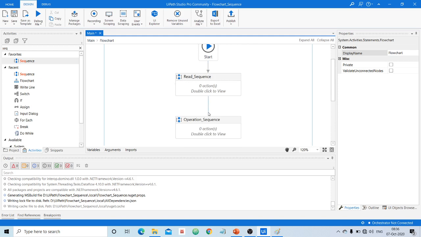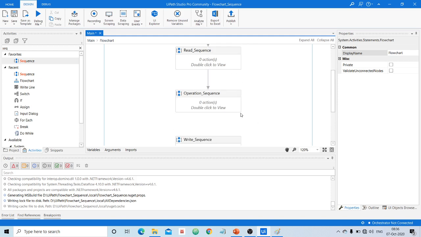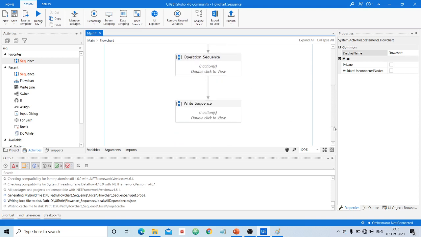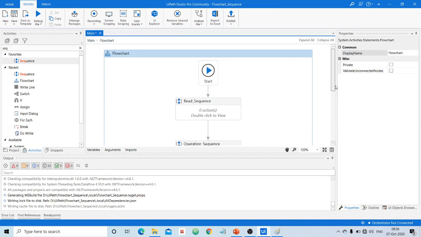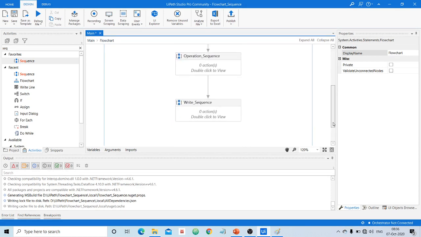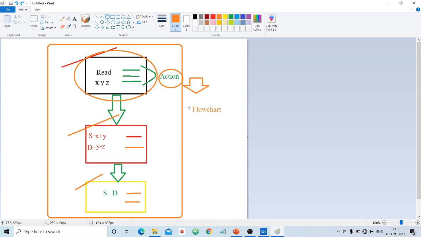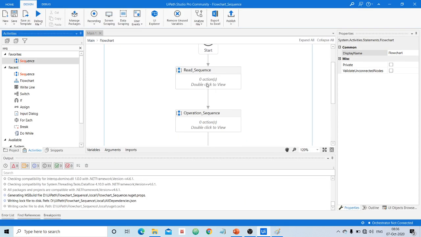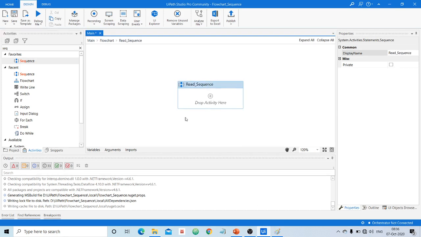I have already explained in the previous class how to connect the start node to the sequences. See here, this is a flowchart with three sequences inside it: the read sequence, the operation sequence, and the write sequence. Now, in the read sequence, double click on this. Now we are in the read sequence.